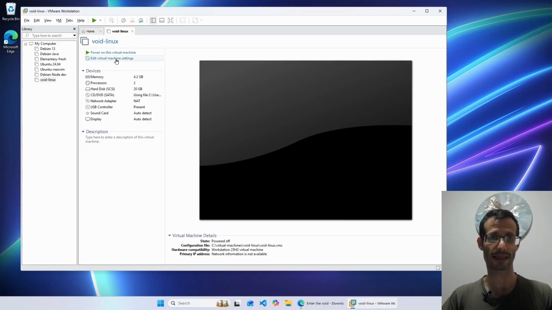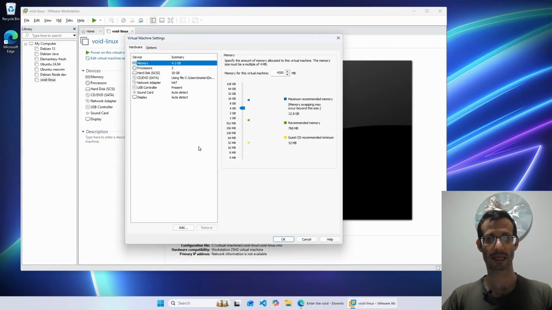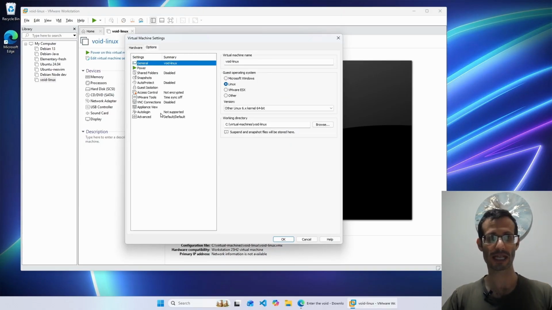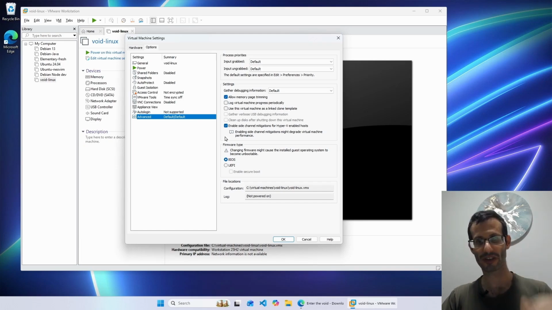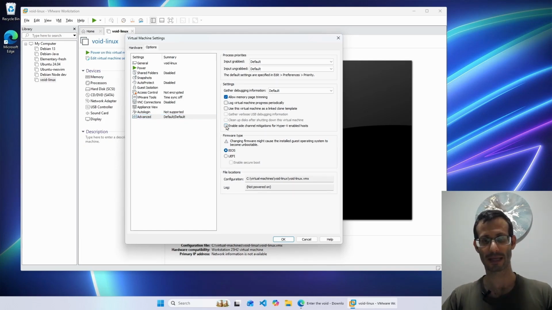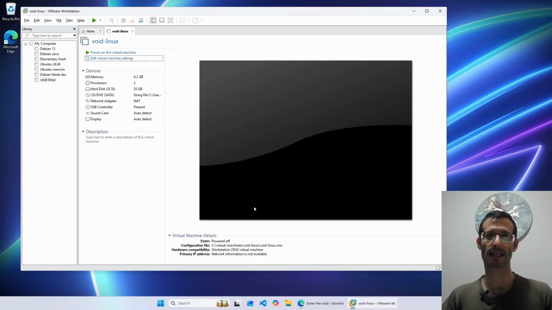Now I want to edit the settings of this virtual machine, and under options I'm going to choose advanced, and I'm going to turn off enable side channel mitigations. And also I want the firmware type to be UEFI and not the legacy BIOS. So we are done here. Let's click on OK. And let's go ahead and start the virtual machine.